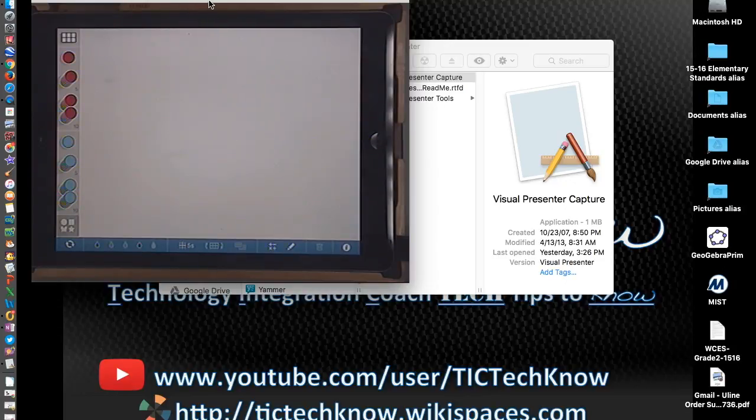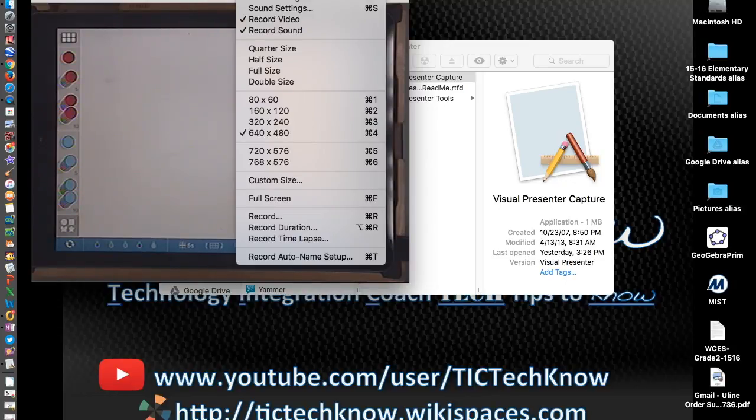And now to record something, I have a couple of options. Under the record menu, of course, I can change the size of the window it saves it as. Recording both video and sound. The video is coming from the document camera. The sound is using my computer's microphone. There are three choices. There's record, which I'll use in a minute. Record does recording until I tell it to stop.